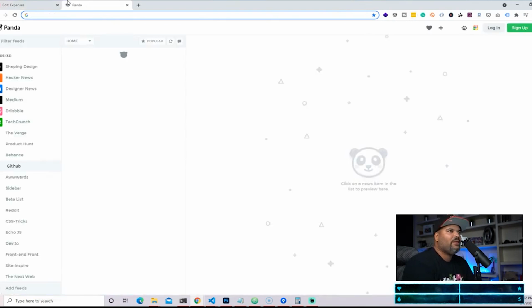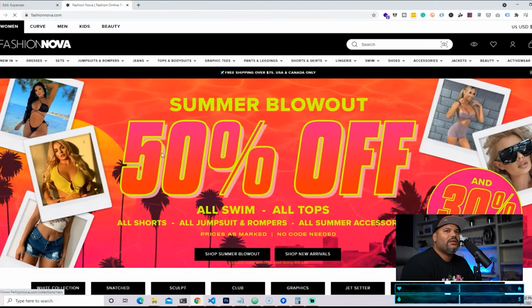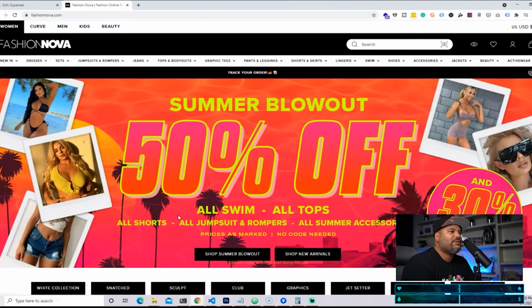So let's say I go in and open up Fashion Nova. We can see maybe on this section right here, you see how this pop-up just popped up? That's interactivity in the website. Interactions, right? All of that is done with JavaScript. Same time, how to save the data?